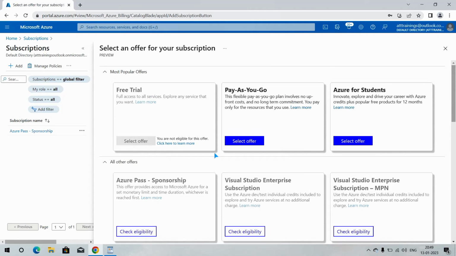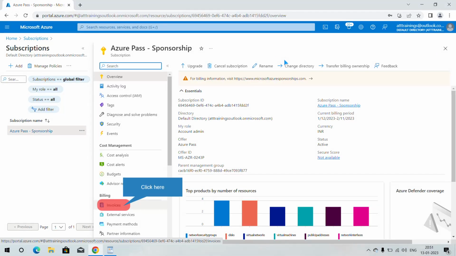Let me close it. Let me open the existing subscription and see what we can manage inside it. Over here you can see we can cancel the subscription. We will not do it, otherwise our entire Azure account will be unusable. We can upgrade it to pay as you go from here. We can also rename the subscription to give a new name to it instead of Azure Pass sponsorship.